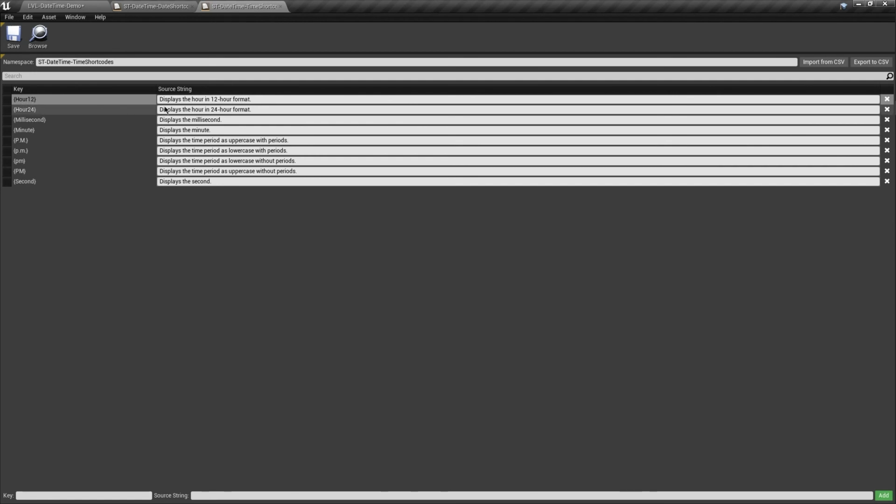Hour 12 displays the 12-hour format. Hour 24 displays it in 24-hour format. You've got a couple of time period, and by a couple I obviously mean 4. Uppercase with periods, lowercase without periods, etc.